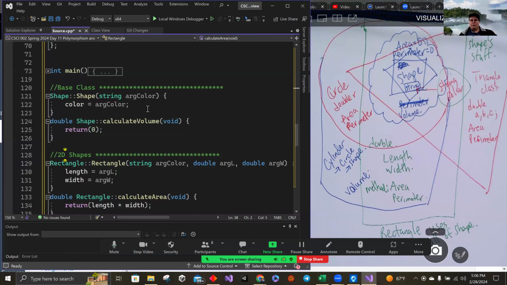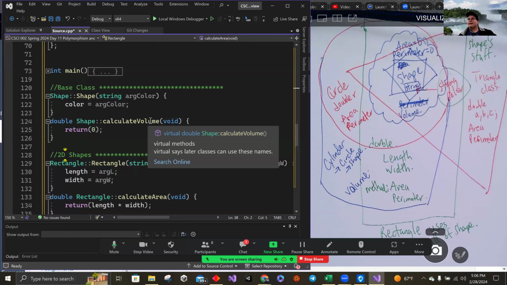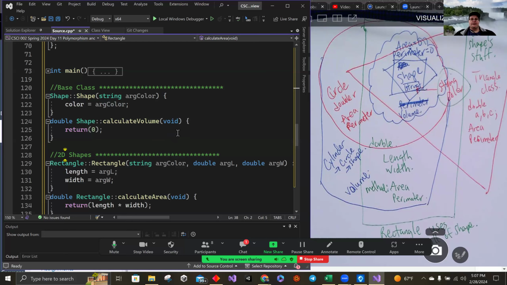So shape just has, of course, the color. That was the only thing in it. And notice that we don't have anything for area or perimeter. We just have the calculate volume. So by doing the equals 0, it doesn't need to have its own method because it's saying everything after it will have this method. You do it once, you know the name's consistent. There's no confusion on what the name is. It makes working with the code later on easier. All right, that's our base shape.